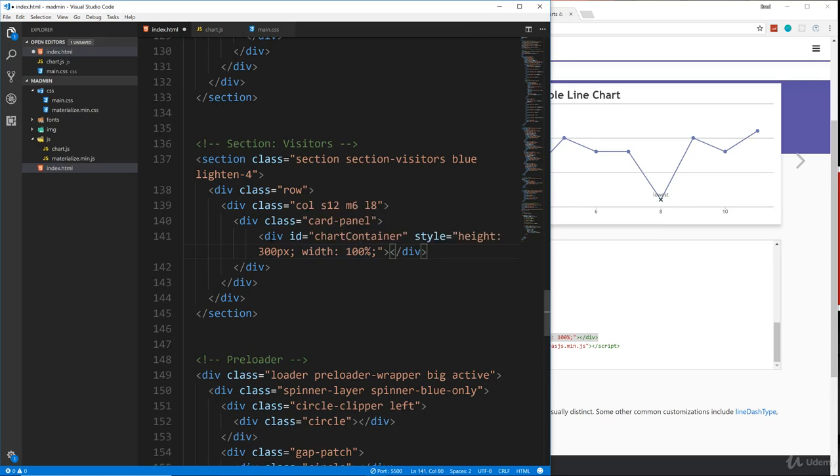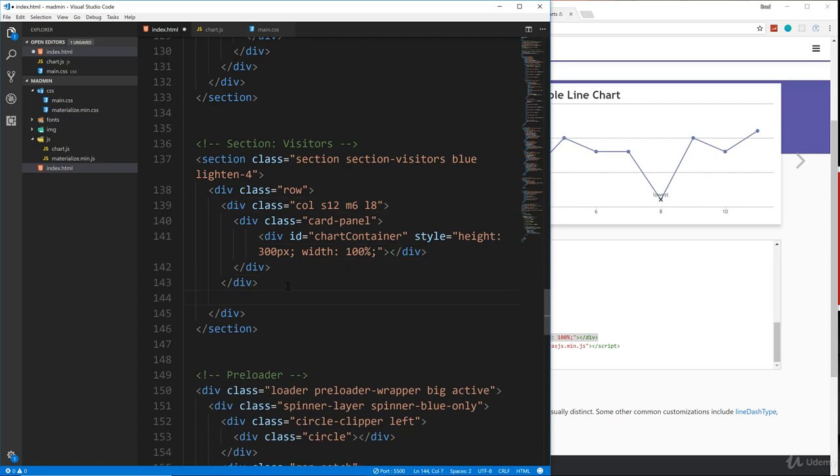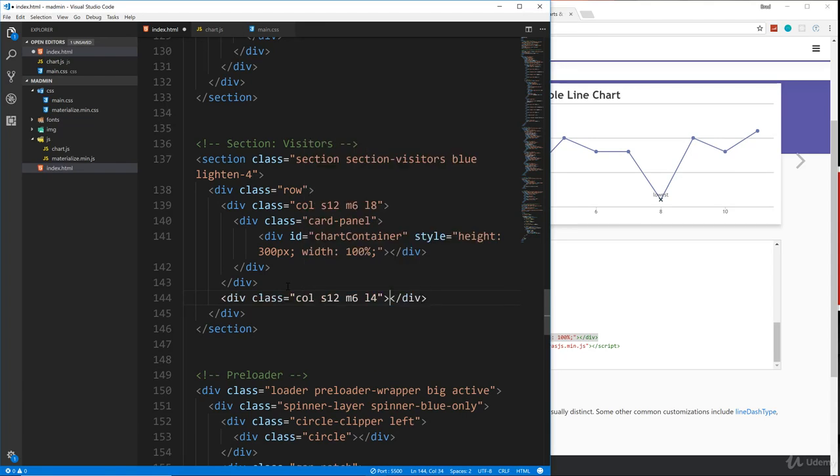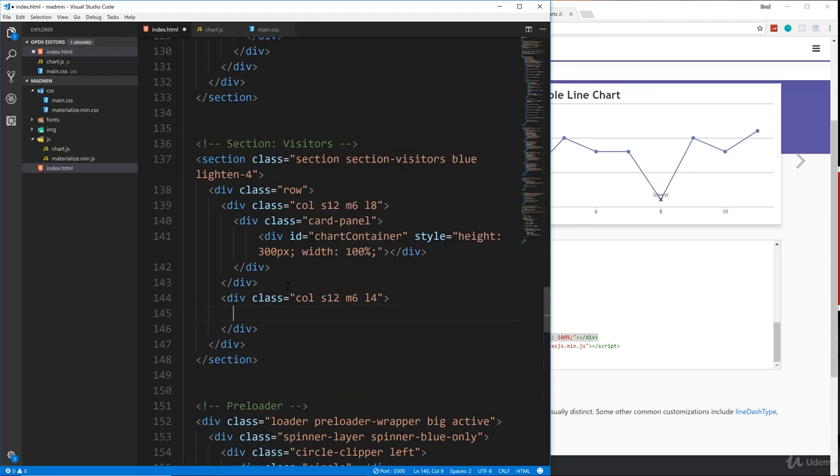Okay, and then we're going to have another column. So after this one, we'll have another column. So col, it'll be S12, M6, and then L4. Okay, and this is where the comments will go. I'm not going to do it just yet though, but I'll just put a comment that we're going to put the comments here. Okay, so let's save that.